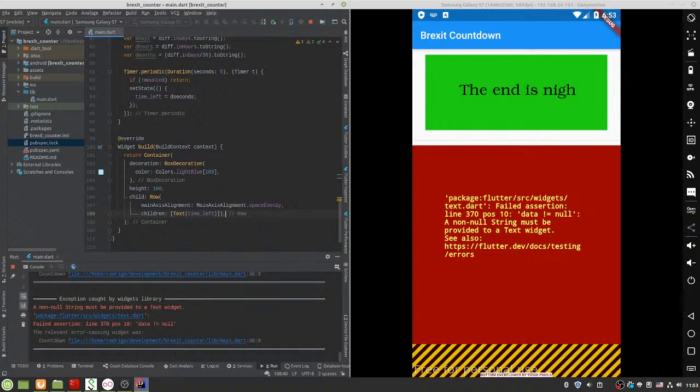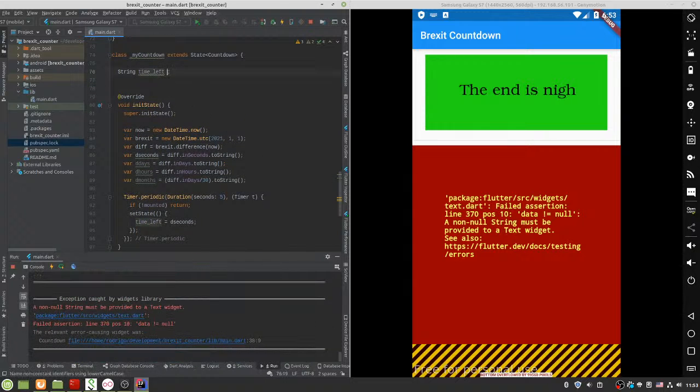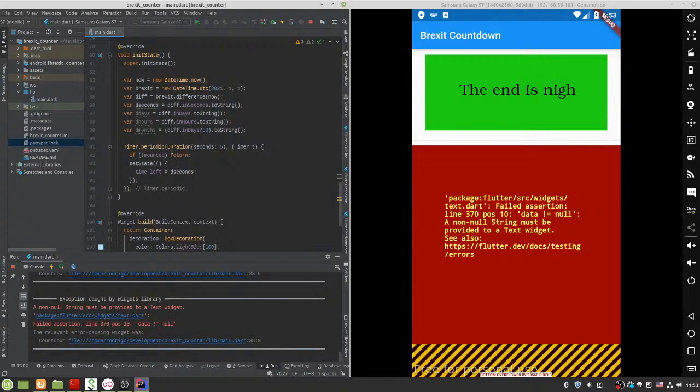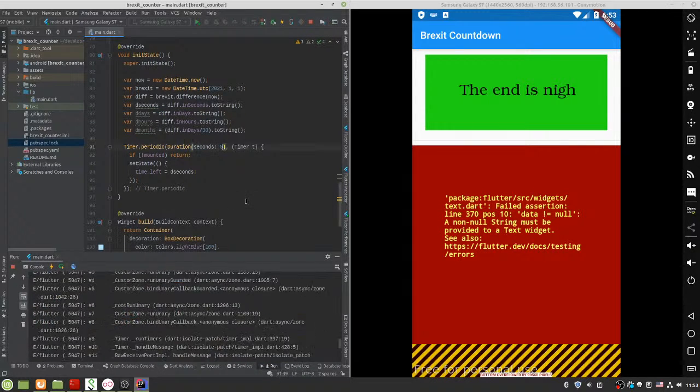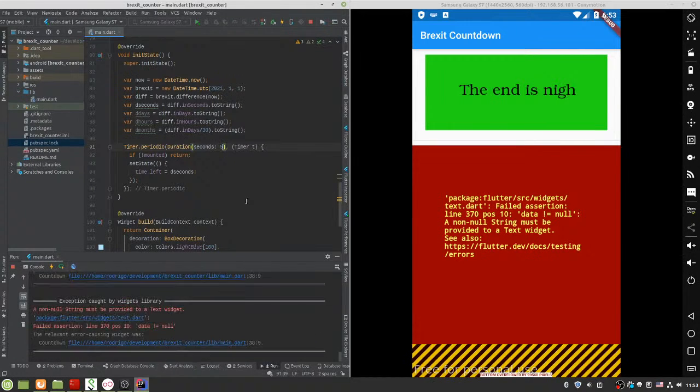Non-string, a string must provide a text widget, so it's not like this. Still not working, because periodic every 5 seconds. Well, every set time left equal these seconds. Okay.